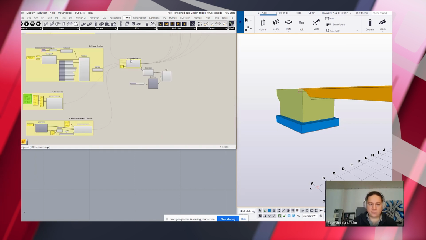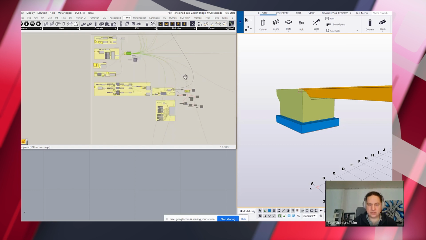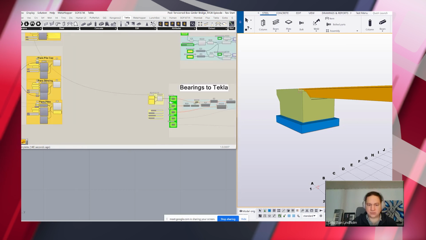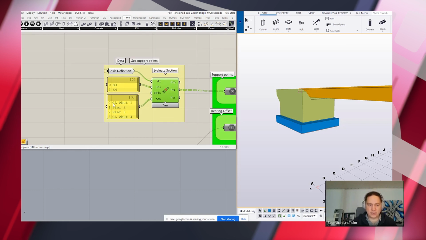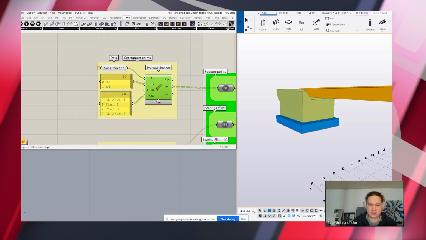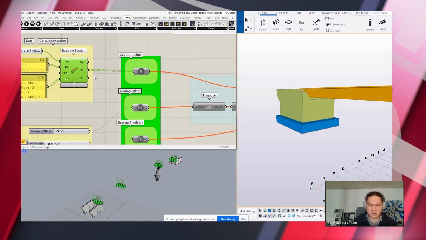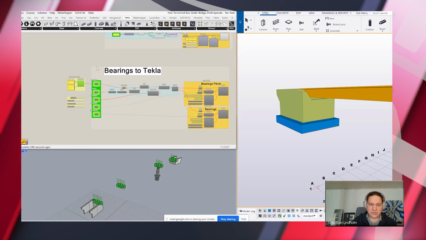So to gather that information, it goes through the axis definition component. It comes down to our bearings. And here with this evaluate section, we can pick out those sections at the abutments and the piers, and then say which points we want to explore, S3 and S4. And those points will now be returned here in the model, as you can see. So four sets of points. So that's where we want to place our bearings.